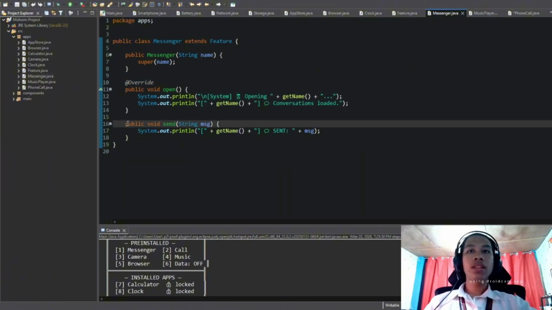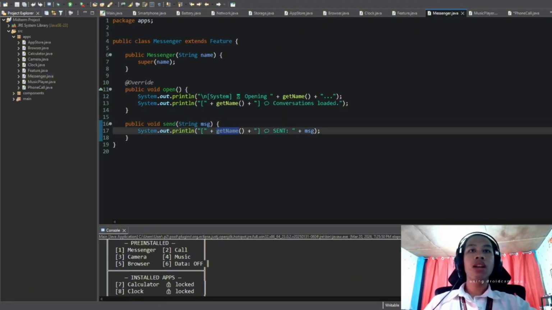And then next is this public void send method. This method is used to send a message. It takes a parameter which is the msg parameter, a string, the text message. And then it prints it into the console. It also uses the getName method to show the feature name, and then the message.